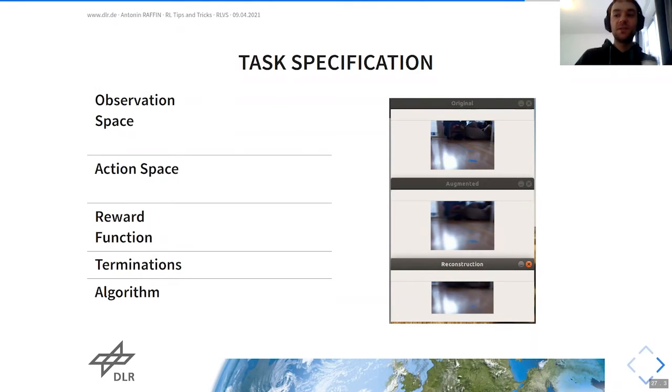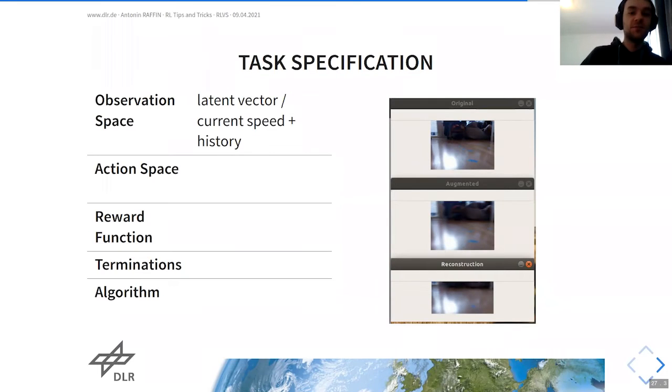The observation space is a latent vector, the latent representation from the autoencoder, plus, for the racing car, I give the current speed as input. To tackle the communication delay, and because I'm also using a continuity cost, I give a history, usually just the previous time step.